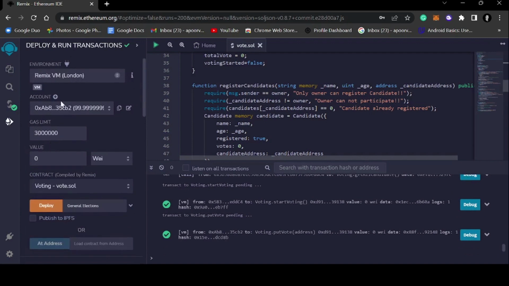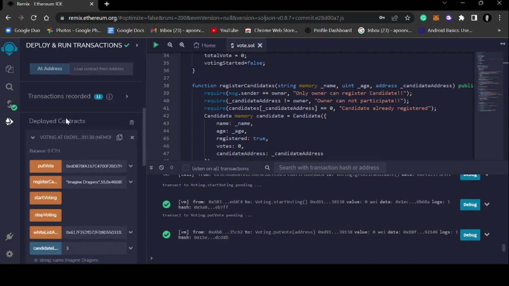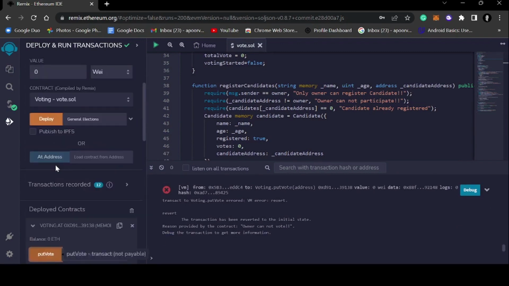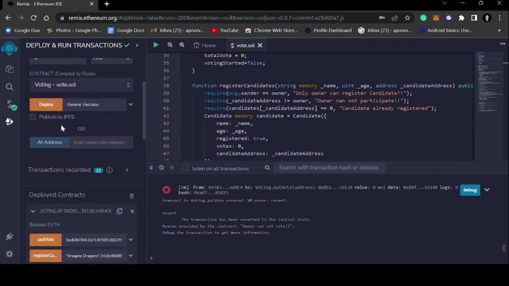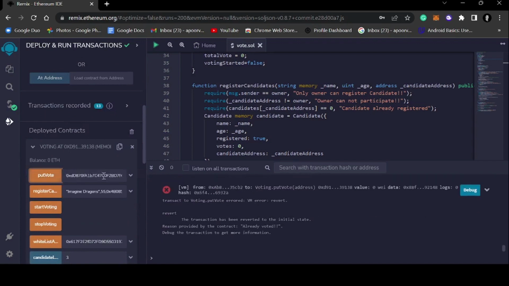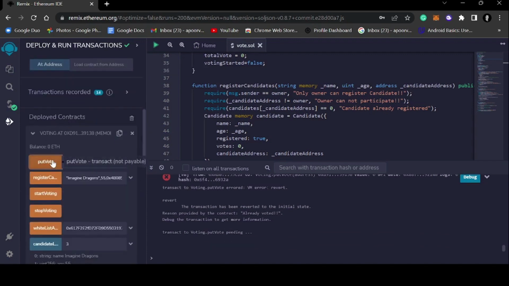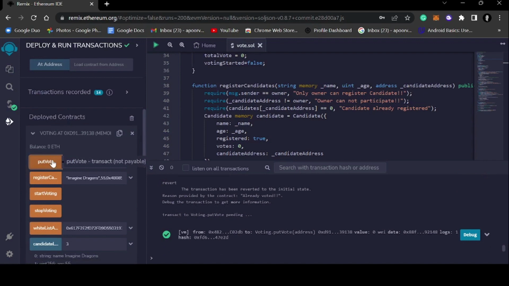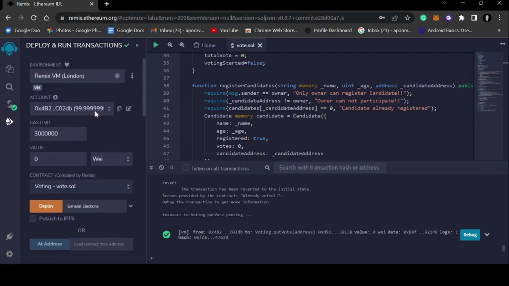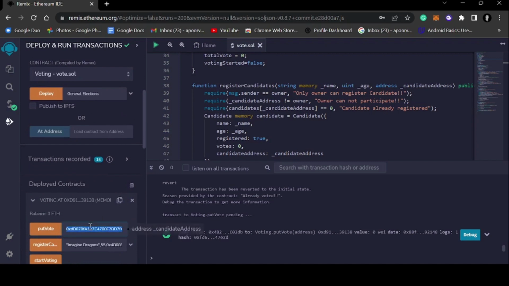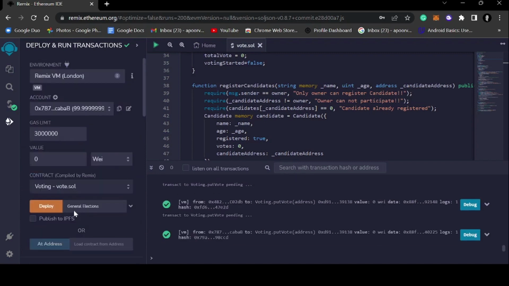The third voter will... the owner cannot vote, so we need to switch back to the third voter. Also, we can see when I tried with the second voter, he has already voted, so he can't do that again. The third voter successfully voted Imagine Dragons, and now the fourth voter will vote One Direction. Now let's switch back to the owner address for stopping the election.